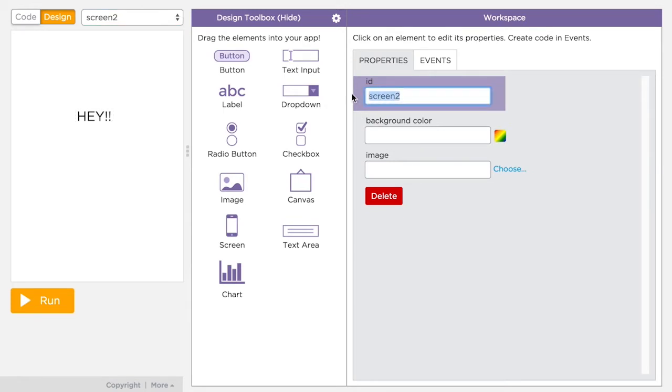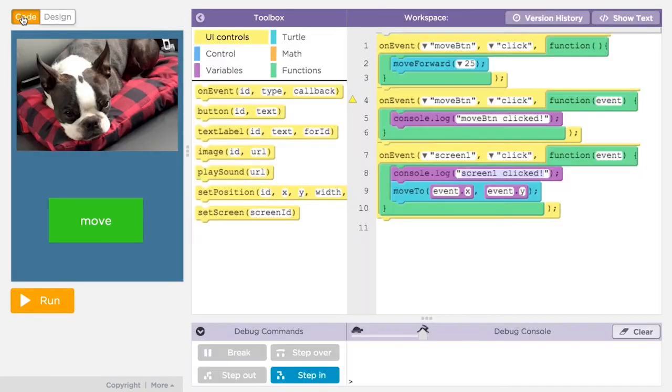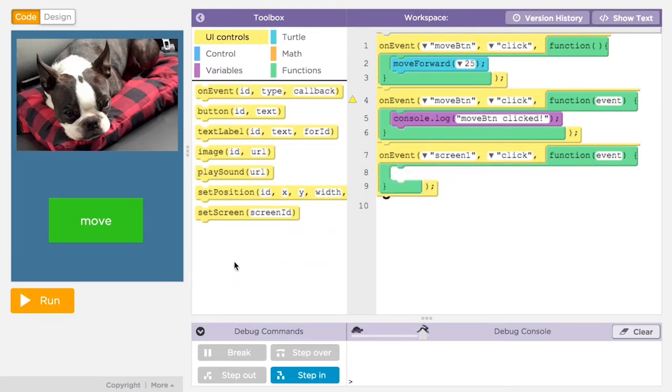Once you add a screen, give it a meaningful ID. You can use the pull-down menu to switch between screens in design mode. But how do you write code to control which screen to show? You'll see a command in the UI controls code toolbox called setScreen. SetScreen will change the app to show the screen specified by the ID you give it. When you drag the setScreen command out into the workspace, its ID field will show a pull-down menu of all the screens you've added to your app. Now you can change the screen in response to some event.